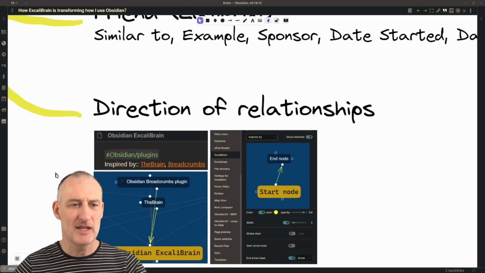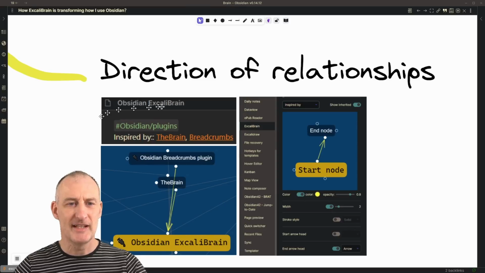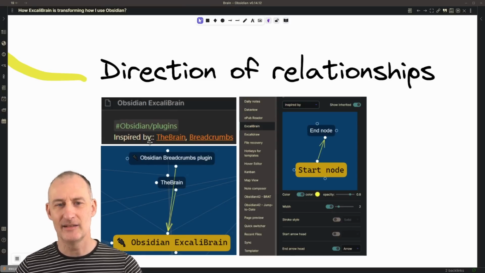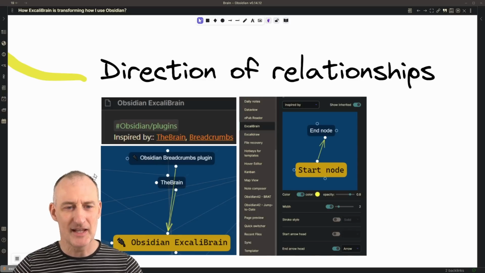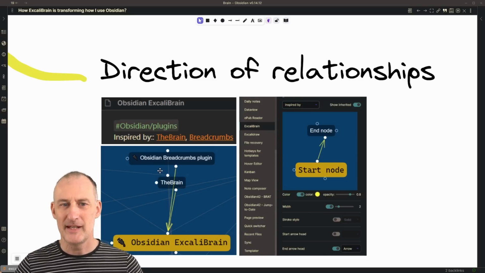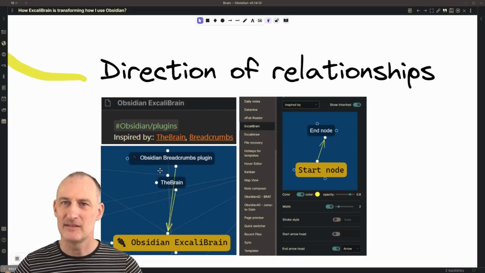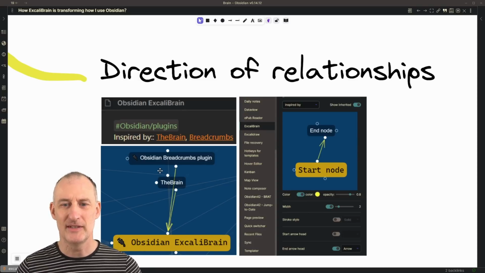So for example, here I have Obsidian ExcaliBrain is inspired by the brain and breadcrumbs. And you can see that the graph will look like this, that first of all, the brain and breadcrumbs are parents to ExcaliBrain because they are the inspiration, and you also see a direction of the arrow.